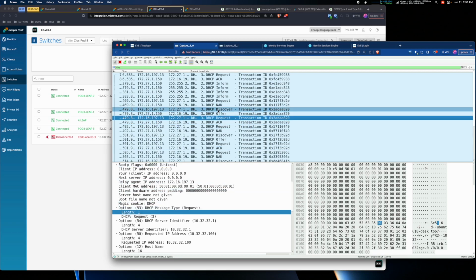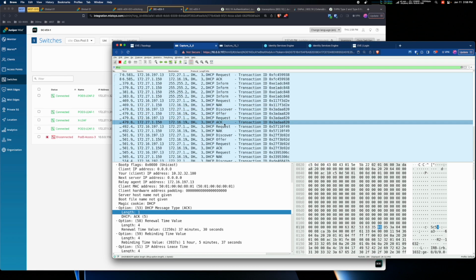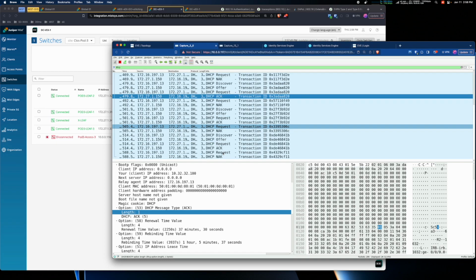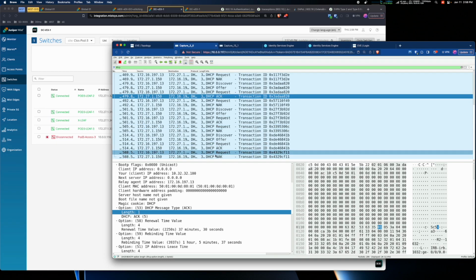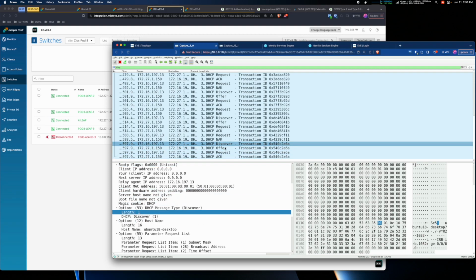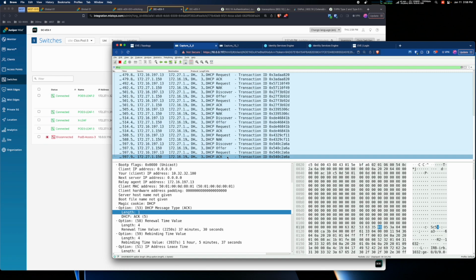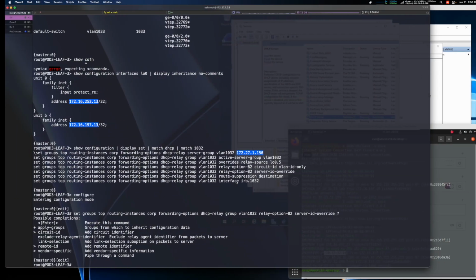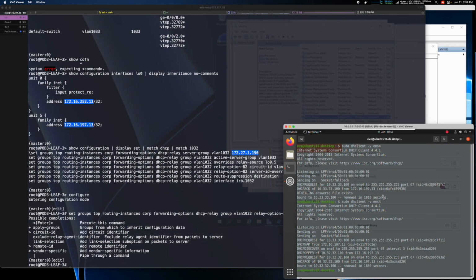Basically we call it DORA: discover, offer, request, and acknowledgement. And then it acknowledges, and then it does that one more time, right? So that's pretty much it. So what do we have here? This is 10.32.32.100, offer, request, acknowledgement, right? Now, this is Ubuntu. So we are seeing a few things with Ubuntu.